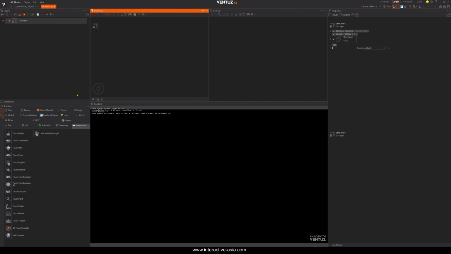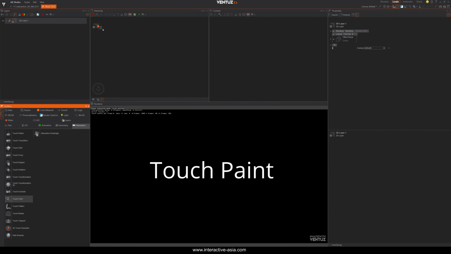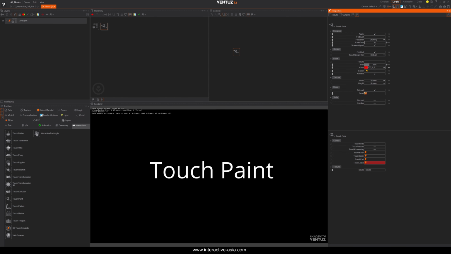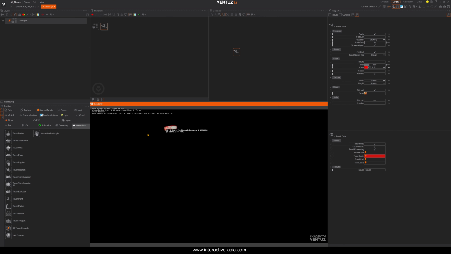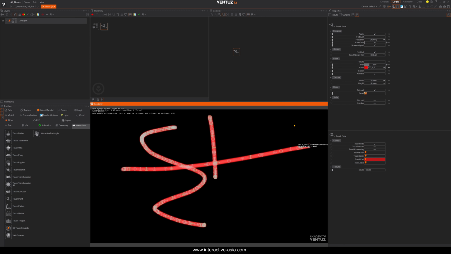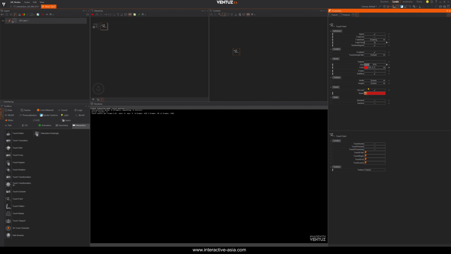Let's talk about our next interaction node, and this is our touch paint node. So simply drag and drop that in. And you can see, we have here also a couple of different options like the behavior, the control, the brush, the texture, and a reset. And if I put that touch paint in, I'm already ready to paint here something on my screen, right? With the mouse, I can reset it.